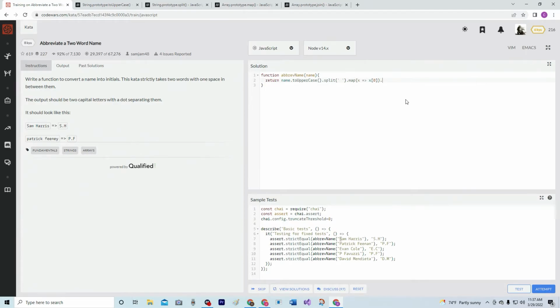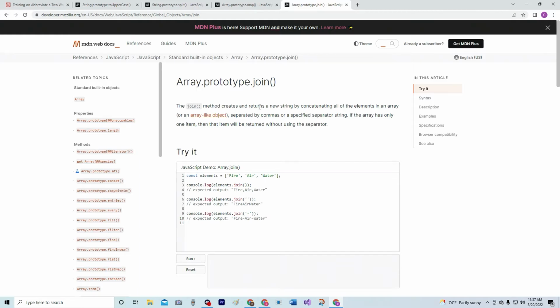And then we're going to do dot join, a method that creates and returns a new string by concatenating all the elements in an array, separated by commas or a specified separator string. If the array has only one item, then that item will be returned without using this separator. So right here, it doesn't have anything in it, so it's done by the commas like it says here. And on this one, it's separated by nothing in between characters. So it just does it like this. Here's the separator right here. And on this one, it wants to separate it by hyphens. So here's the separators right here.